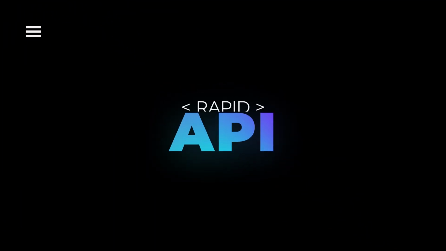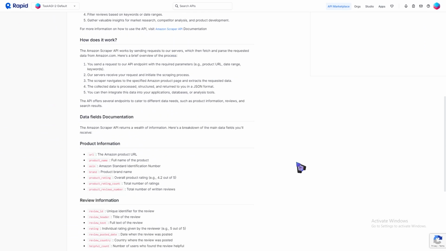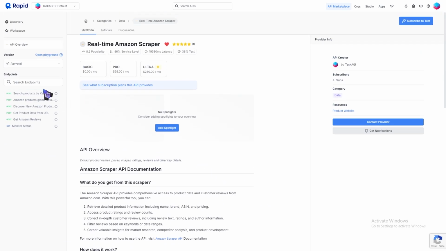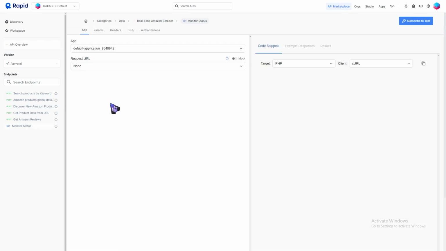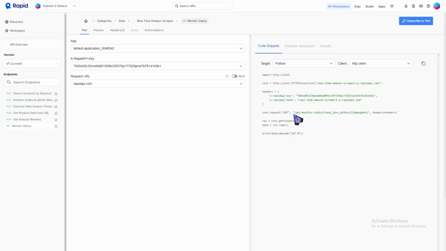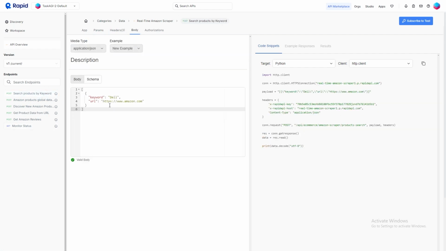If you're more comfortable with Rapid API, you'll be happy to know that Task AGI's Amazon Scraper is available there too. Just go to Rapid API and search for Amazon Scraper. You can subscribe to the free plan to get some test credits. In the API playground, you'll see all the available endpoints. Select the one you want to use, fill in the parameters, and hit Test Endpoint. It's that straightforward. Rapid API also provides code snippets in various programming languages, which can be super helpful if you're integrating the scraper into your own applications.